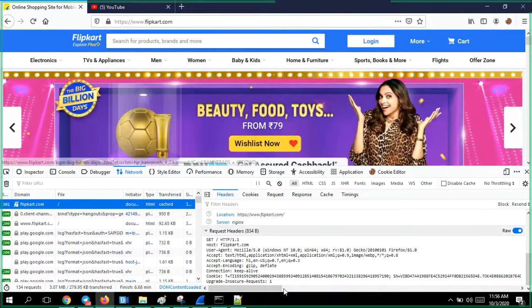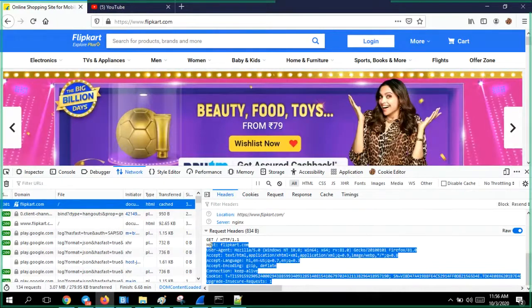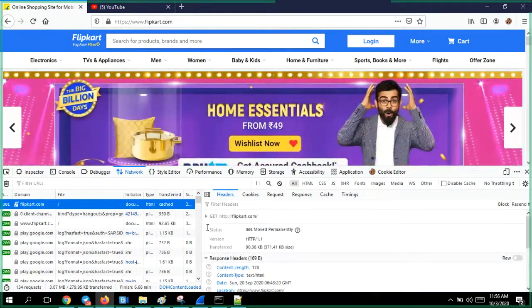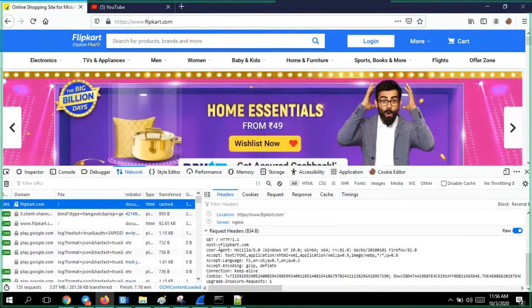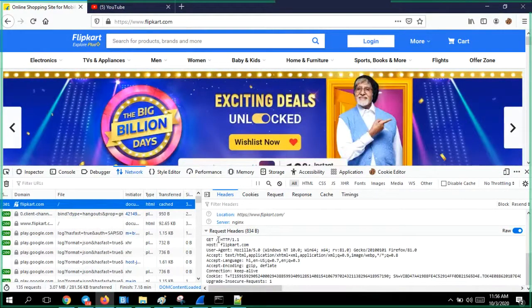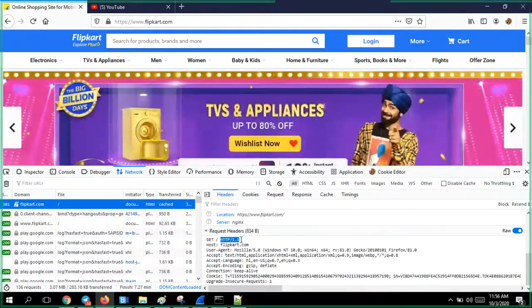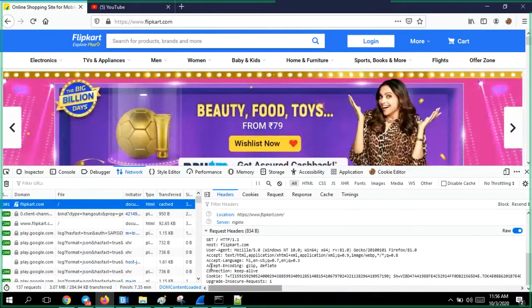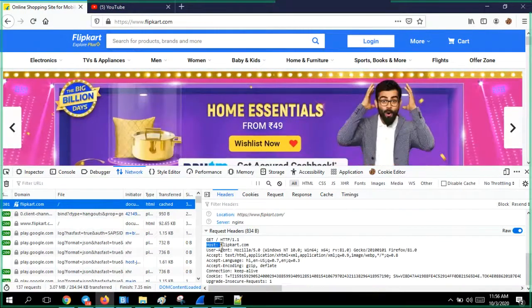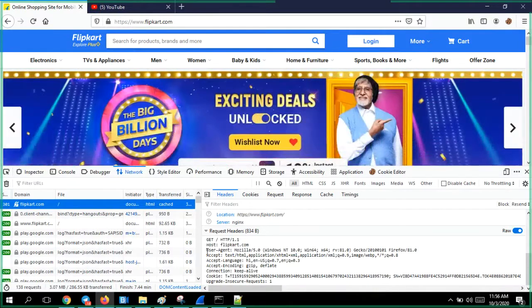So this information you have sent to whom? To the server. GET / means the home page, using the HTTP protocol. This entire format is the HTTP protocol format. Where do you want to connect? I want to connect to flipkart.com.